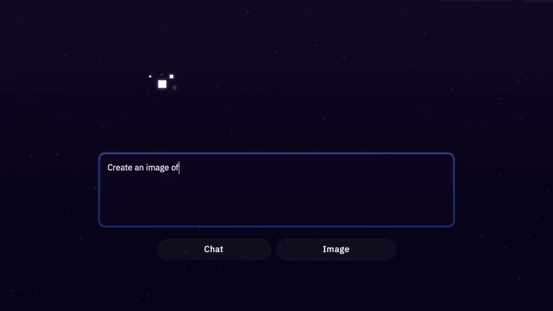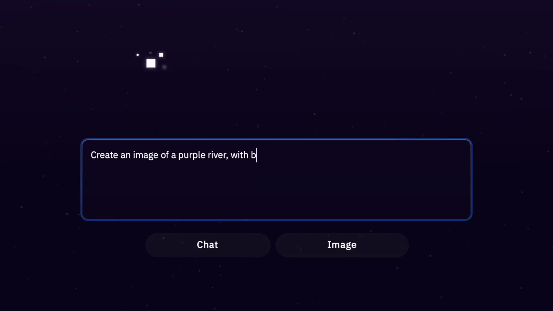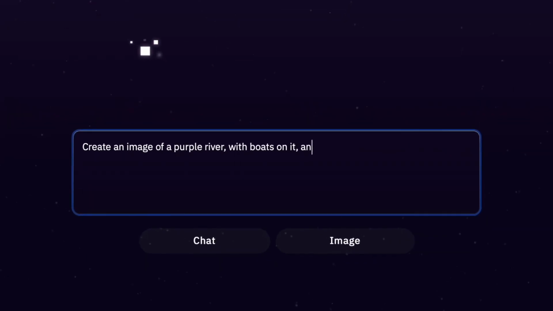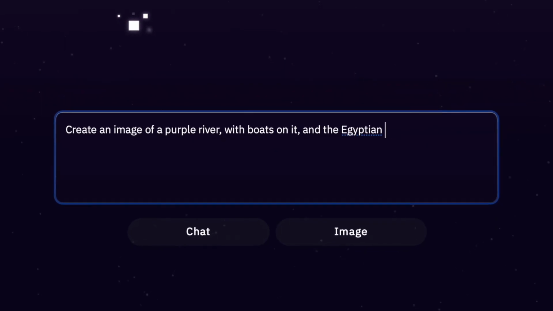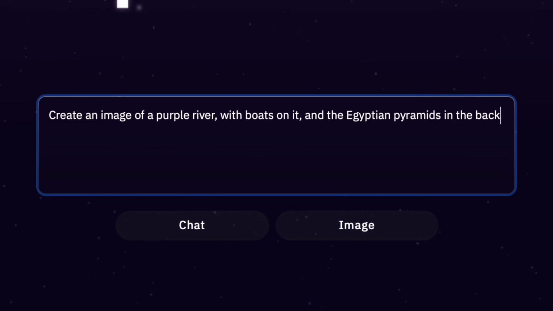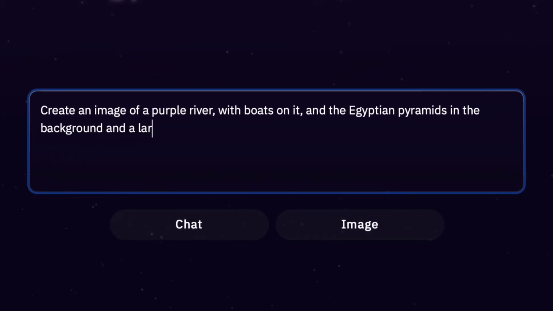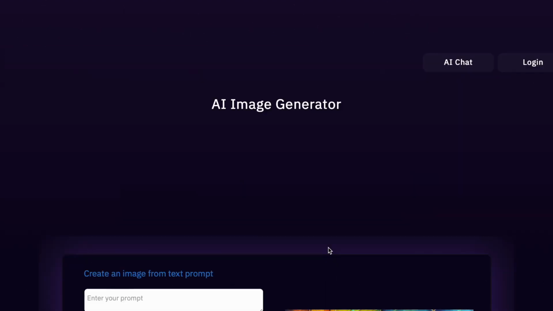Create an image of a purple river with boats on it and the Egyptian pyramids in the background and a large moon. So let's see what kind of images it will make with this request.